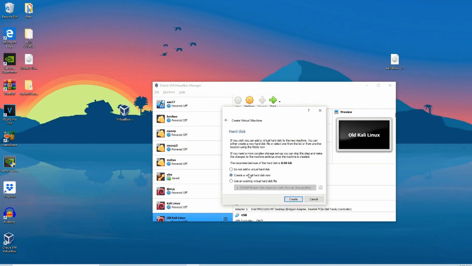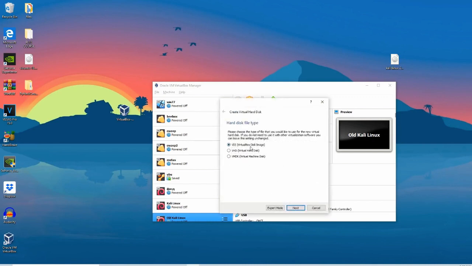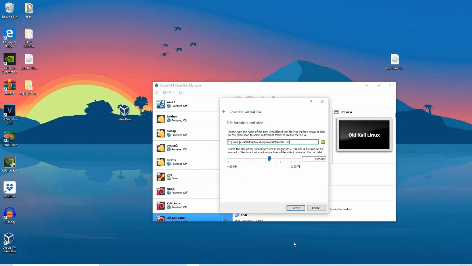We want to leave the option create a virtual hard disk now. Click on create. Also leave it on VirtualBox disk image, click on next. And we want to set dynamically allocated.